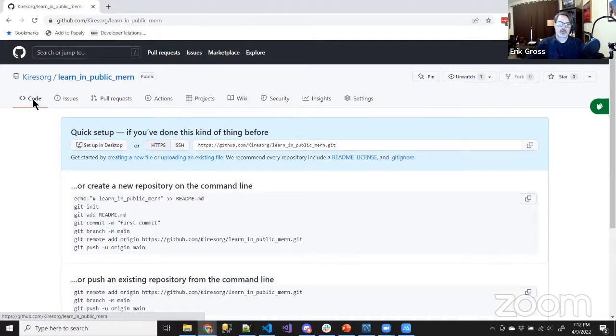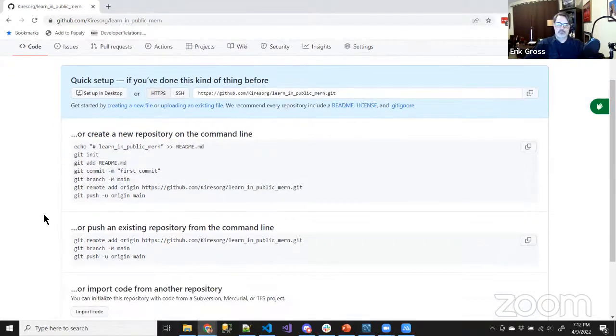So here's our repository, learn in public MERN. And you can see instructions. It says quick setup. If you've done this before, we're going to go slow. I want you to see each step, what's going on. We could create a new repository on the command line, but we have a repository locally on my machine.